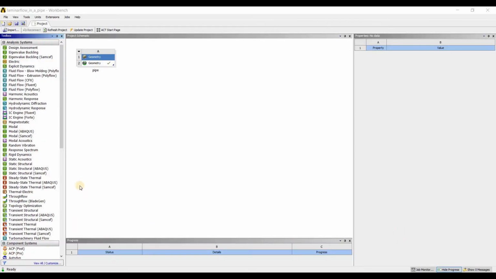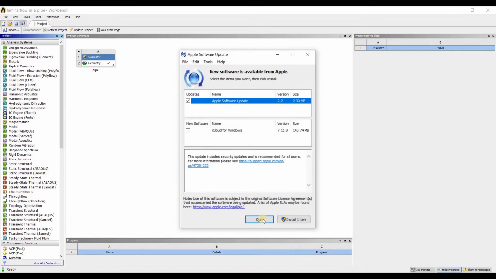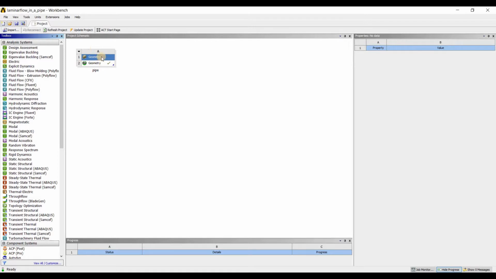The first part, which is geometry, is done for the laminar problem. The next thing is meshing. Meshing is nothing but the subdivision of the domain into a number of smaller non-overlapping subdomains. So meshing is most important in CFD, or maybe in any analysis. It is the most important thing.